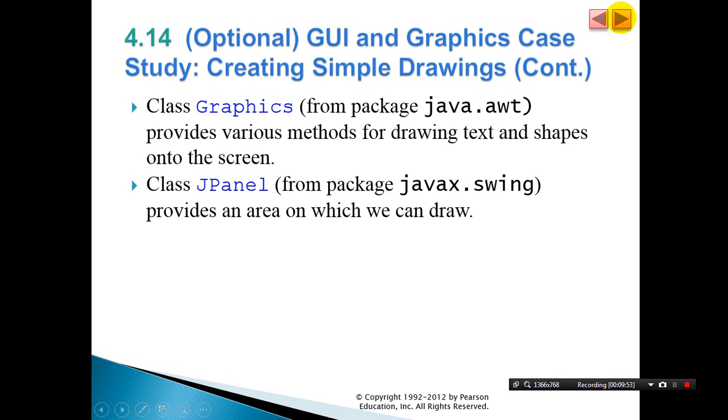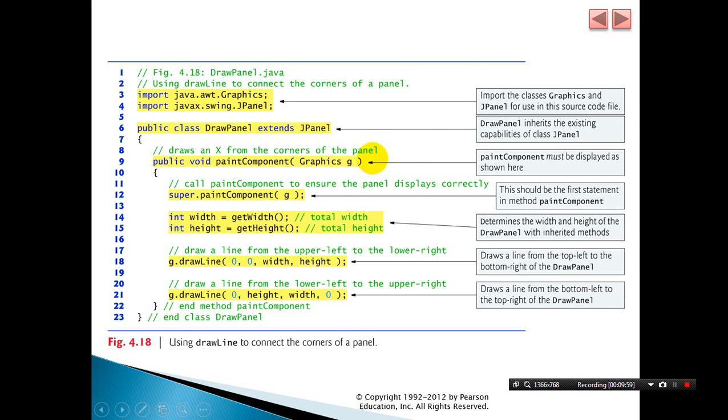We're going to need the Graphics class from java.awt, and JPanel to provide an area in which we can draw. So here's how the basic code looks. Import java.awt.Graphics, import javax.swing.JPanel, and then extend JPanel, paintComponent. So this is one case where we don't use main. Instead we call paintComponent, which is overridden, and then we paint that component and draw a line from the upper left to the lower right, and from the lower left to the upper right.